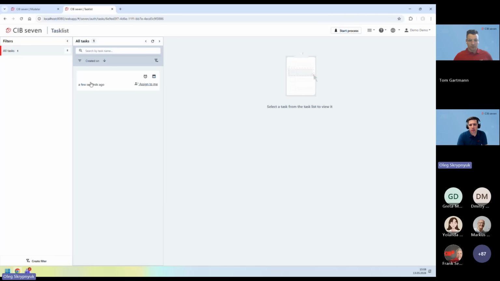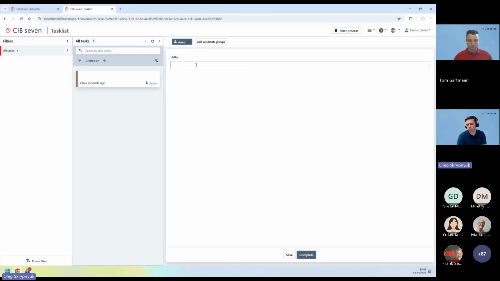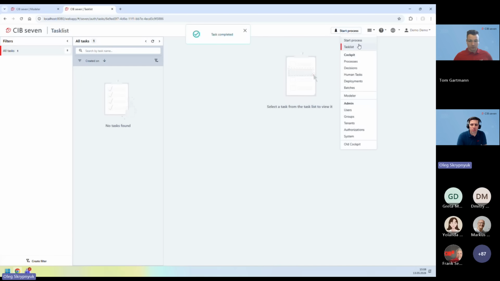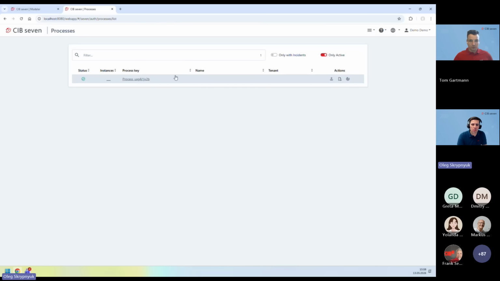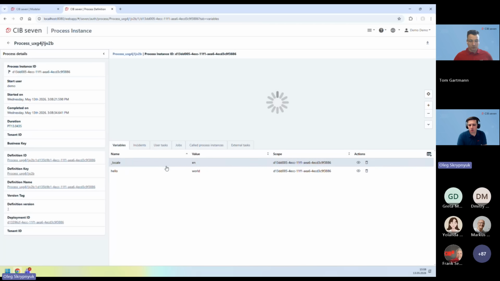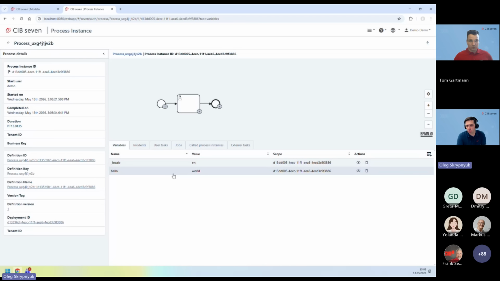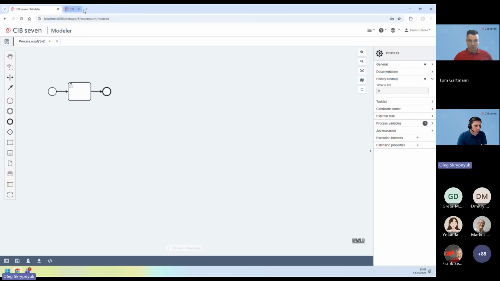I will go to the task list and see the form that I have just created. If I go to the Cockpit processes, I will see that after the execution of this process, the variable hello was set to the value world. All right, this was the first basic view of this modeler.